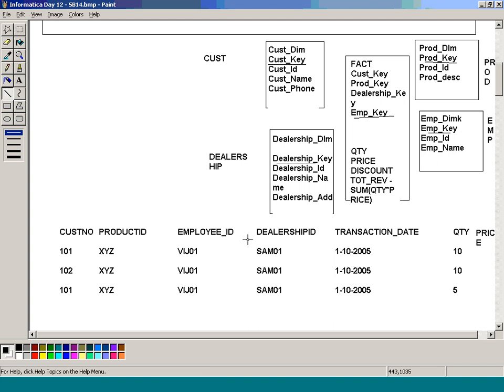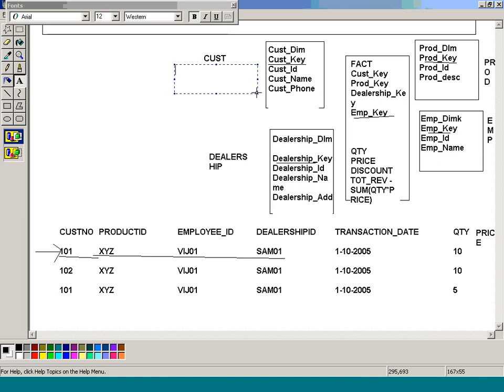But I want to load the customer key for the first record, for this record I'm talking about, 101. I want to load the data into the target table, that is my fact table. But from my source, I'm getting these OLTP keys, while in my dimension table they are surrogate keys. In the fact table, there are the surrogate keys. So for 101, let us assume in your customer dimension table it started with 1001. For dealership ID SMA01, it may be 2001.